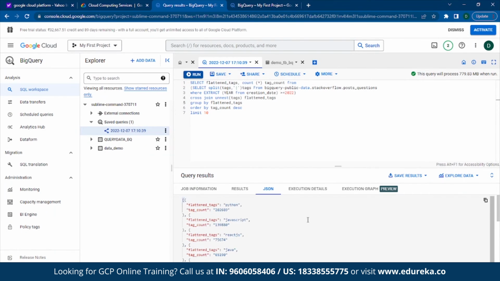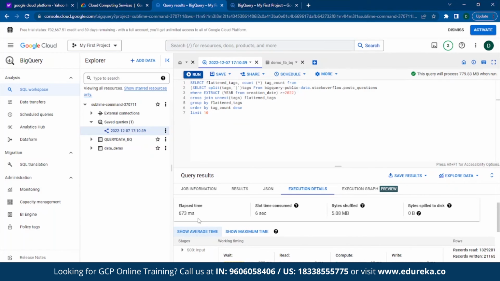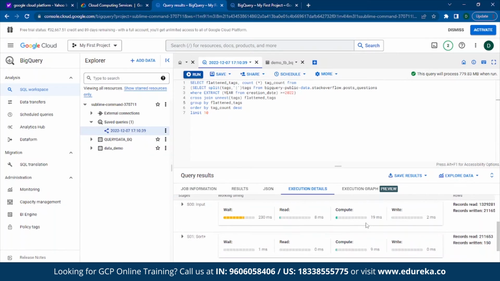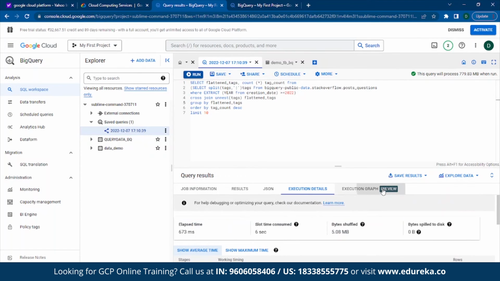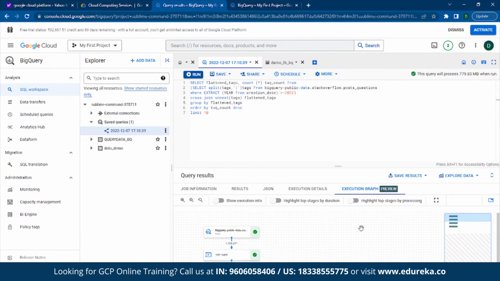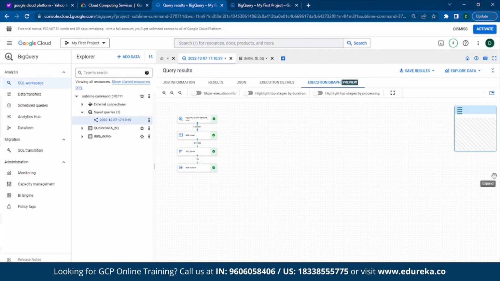35,684. Then we have here the execution details, how much time it took, like 673 milliseconds, slot time consumed is 6 seconds, and the bytes shuffled is 5 MB. You can see for each wait is 230 milliseconds, and the rows are like 13 lakhs, reduced to 10. Now if you preview this, it's a bit too small, just drag that upwards so you can see.